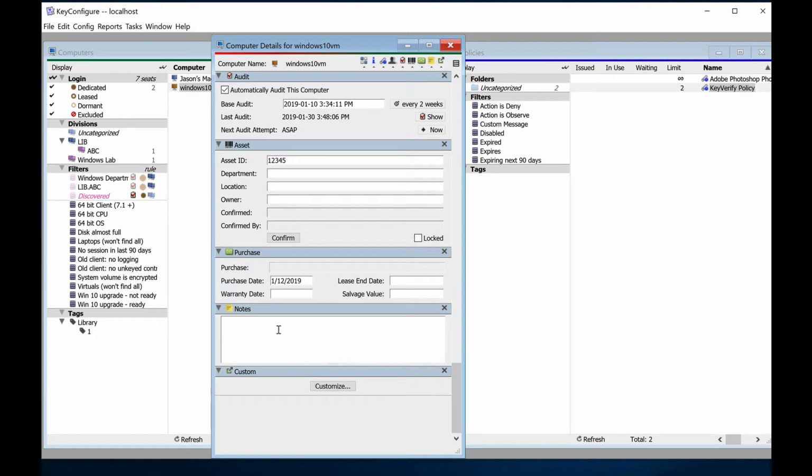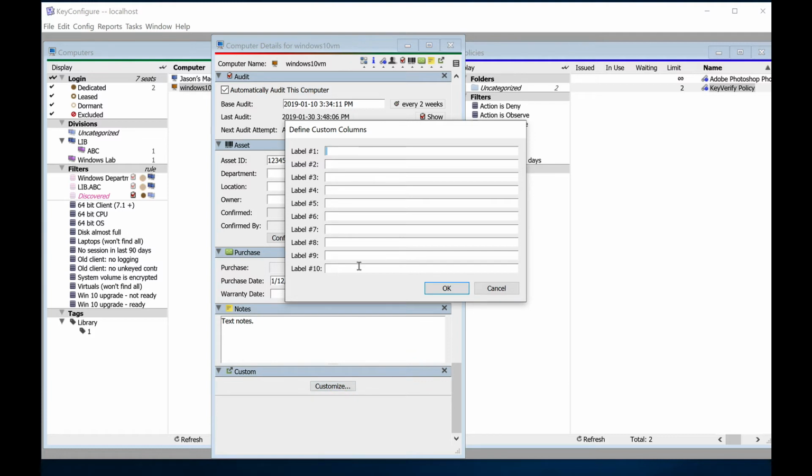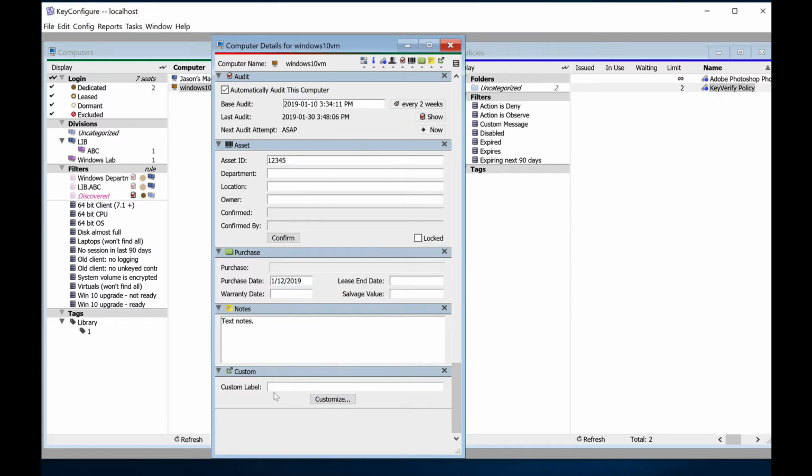The Notes pane just contains a free-form text field that can contain anything you want. It can be viewed here or added to a number of reports. And the Custom pane contains up to 10 custom fields. Custom field labels can be defined by clicking the Customize button and then populated here manually by import or added to registry or plist directories on the client and populated automatically, just like the asset fields mentioned earlier.